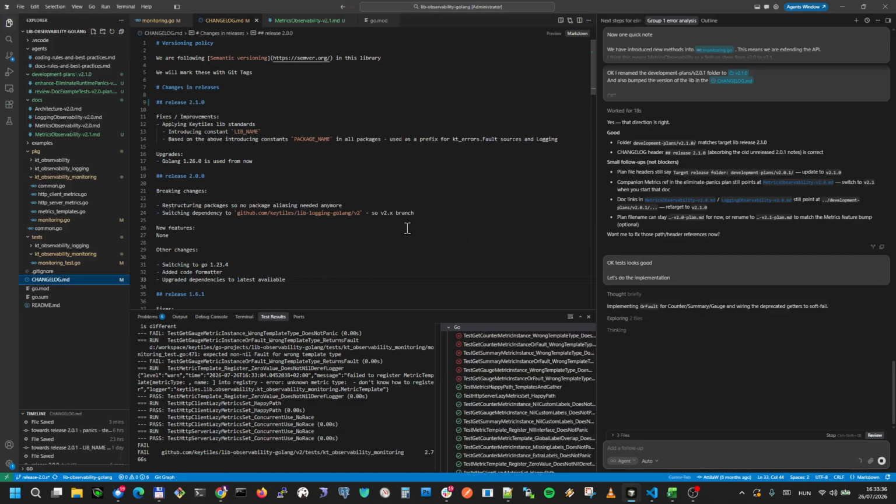And if this is done, let's see what the agent will document by himself, but it's important to explicitly mention these changes in the release notes of 2.1.0.